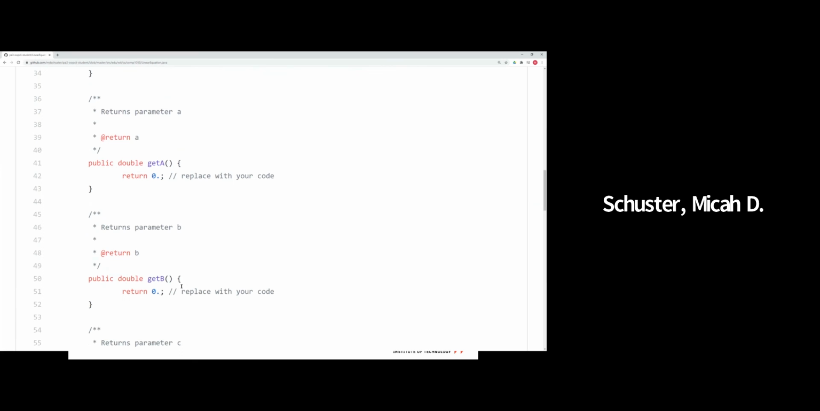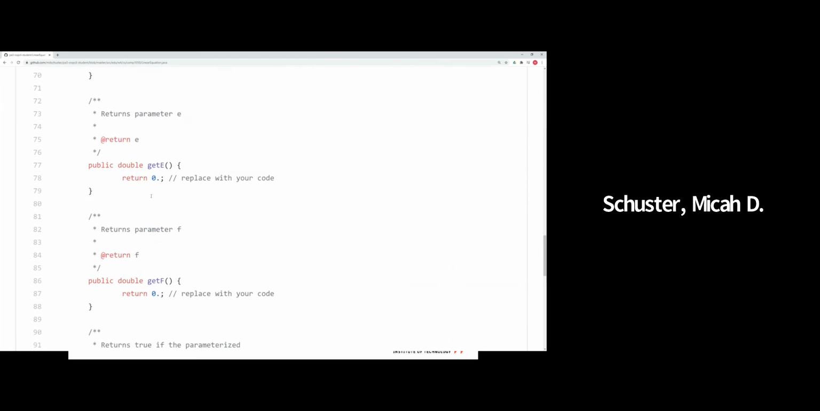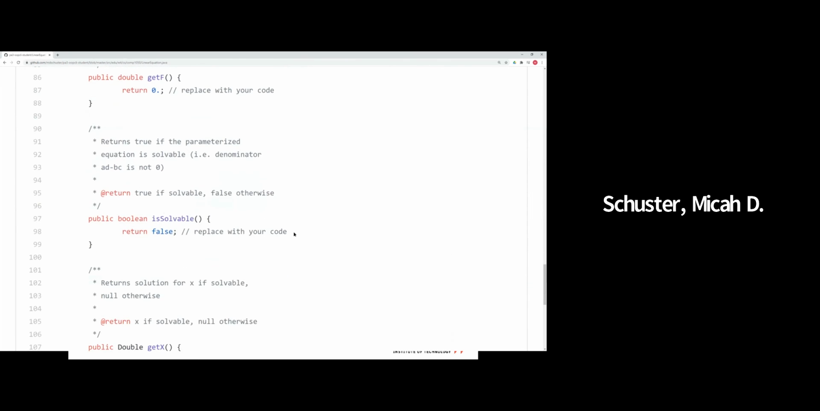Then we have a bunch of getters. These are very short: getA, getB, getC, getD, getE, getF. This should make sense. Then isSolvable. You need to return a true or a false for that. It returns true if the equation is solvable.